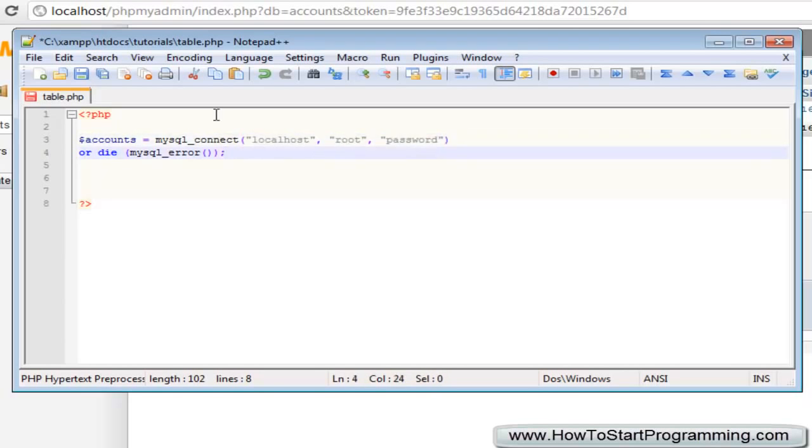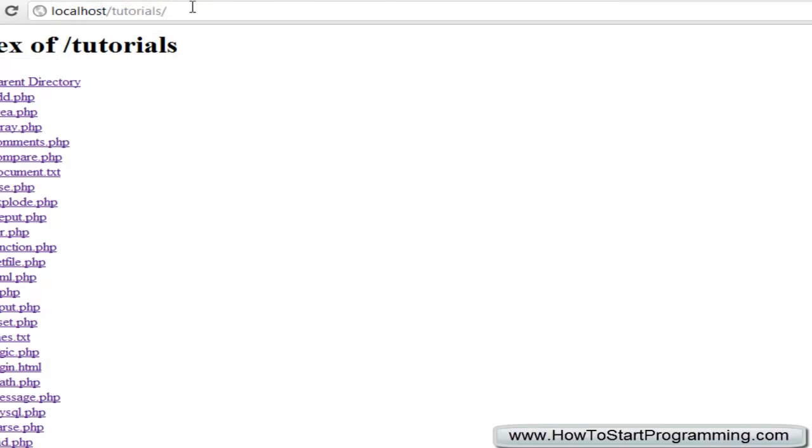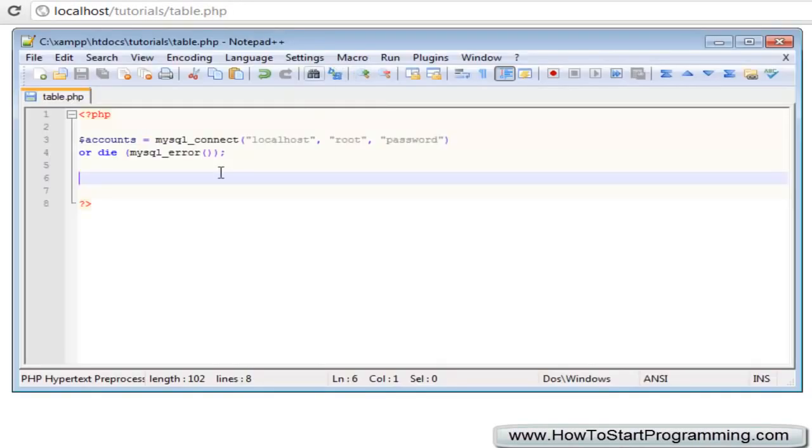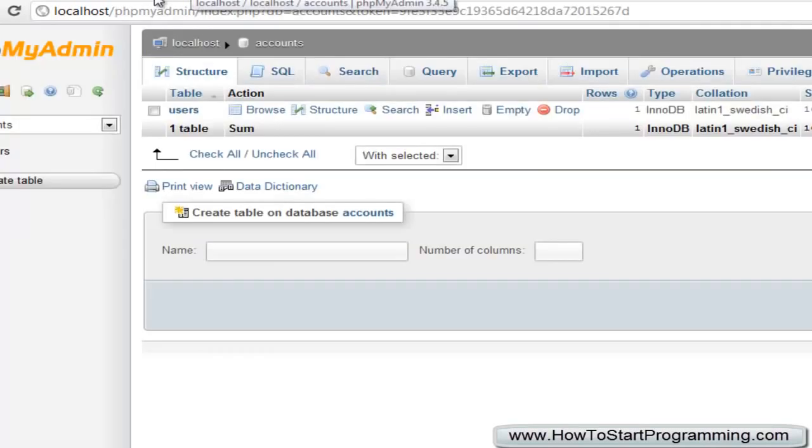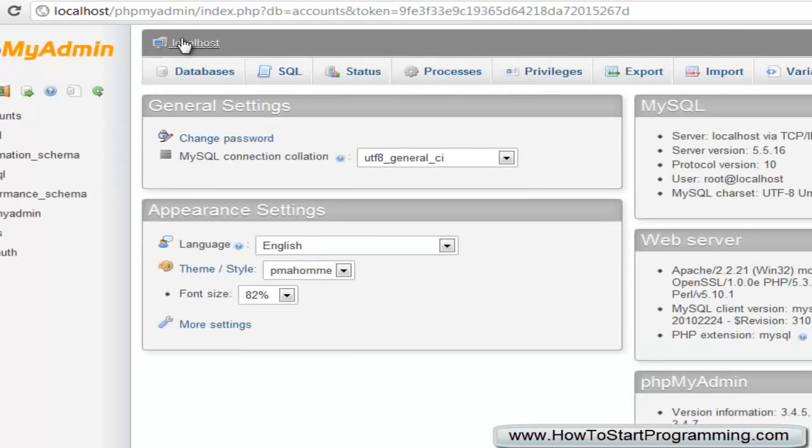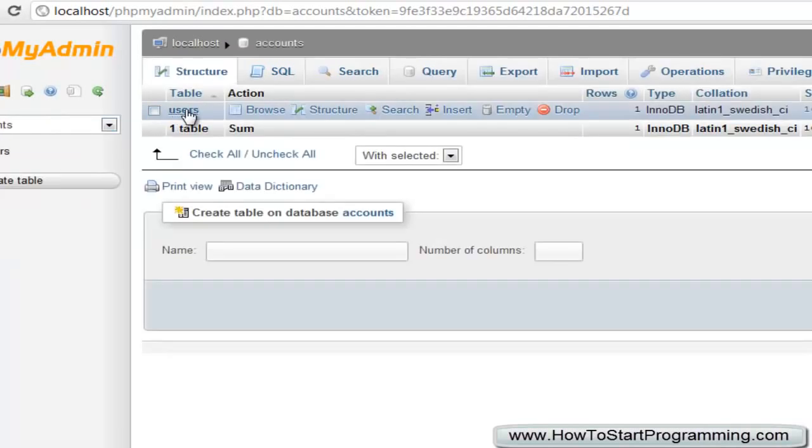Okay, so now that we've just gone back over the code that we went through in the previous tutorial, let's just save this, and we will go to table.php, and you'll see there's no errors, and that means all good to go, it connected. So the next thing we need to do is select the table. Now if you go back over here, if you remember, at the root of the PHP we created a database called accounts, which is right here. So we click on that, and our table was in here.